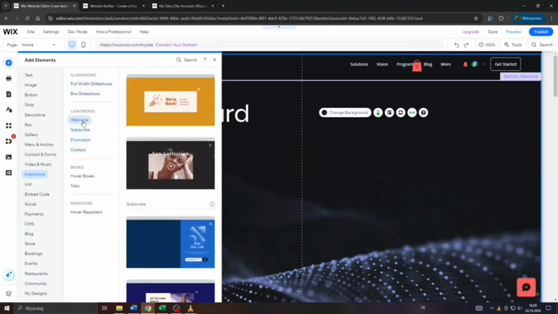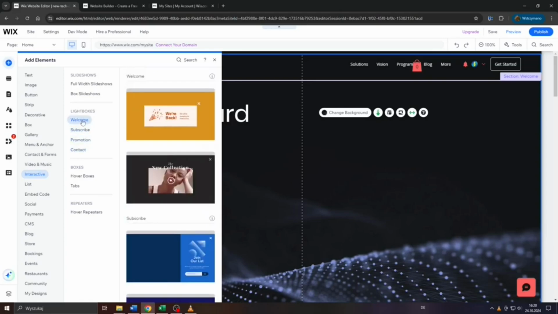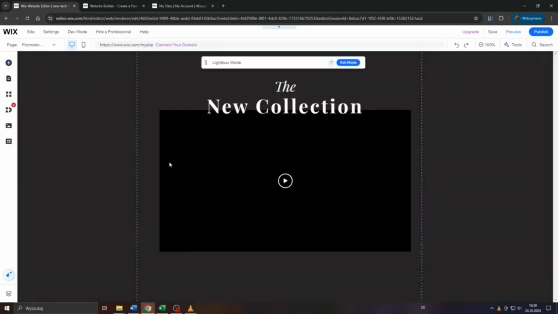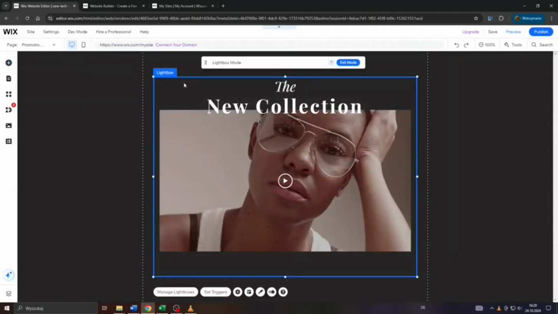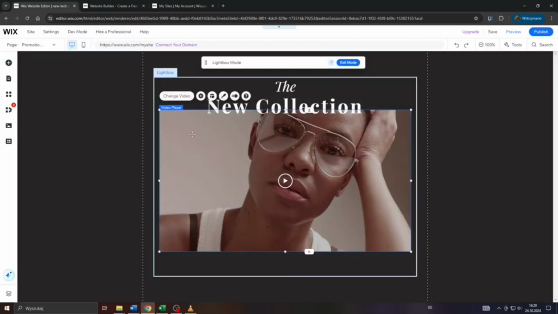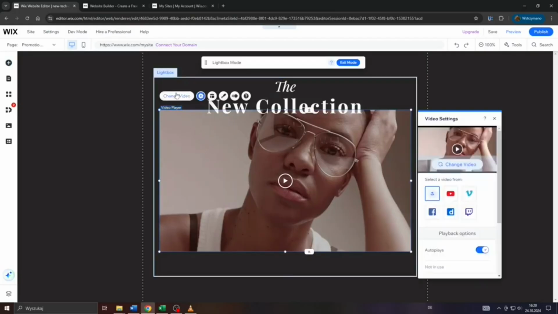So for demonstration purposes, I will go with a lightbox like that one here. So click on it to add it to your website project. After that, start editing and customizing your lightbox. For example, you can add videos by clicking on that preview video here and by clicking on change video here.